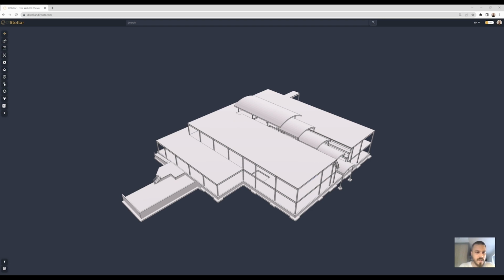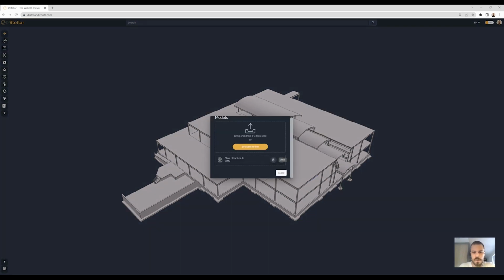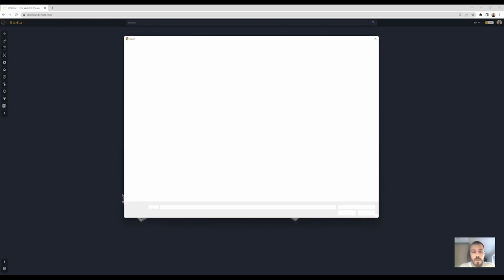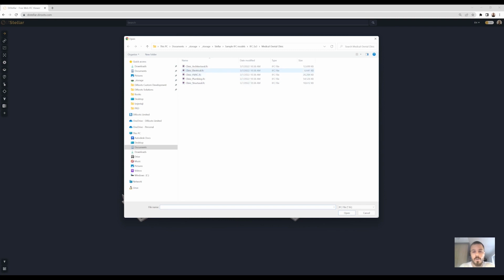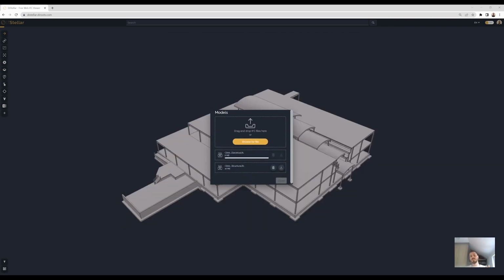Because this command will always show you that you can unload some models, or export them, or you can load more by drag and drop, or just simply clicking here and loading, for example, the electrical phase, let's say. So we have at least two models to play around.